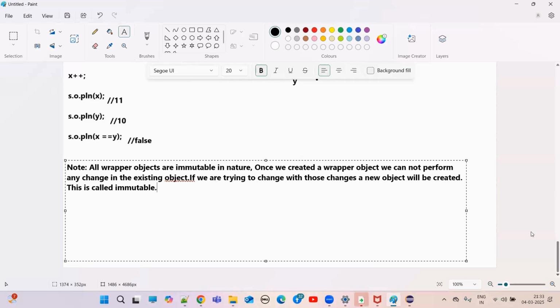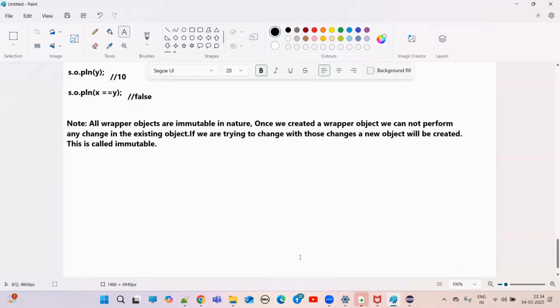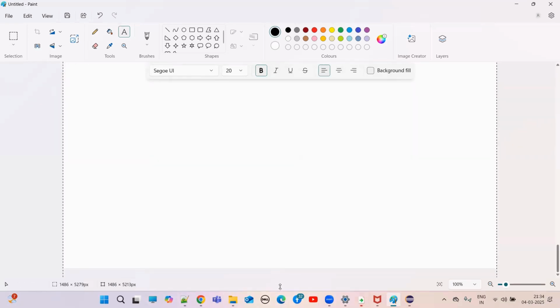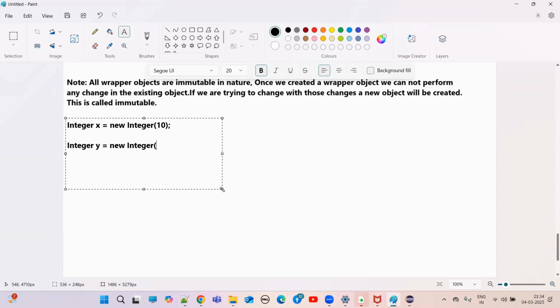Let me give you a few more things, guys, then we will wind up the class. Let me provide some more examples here. Now, Integer x = new Integer(10). Integer y = new Integer(10). System.out.println of x == y. This is the first example.